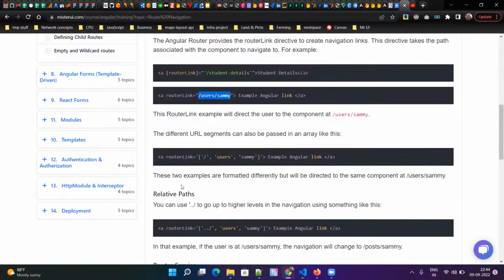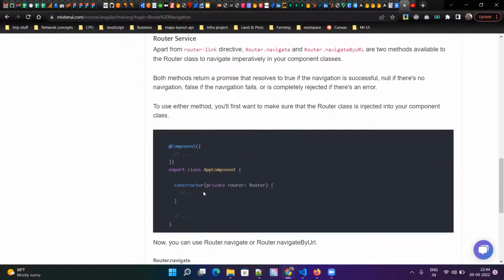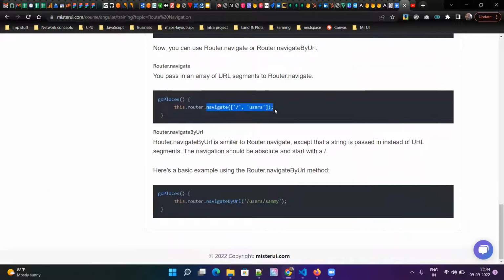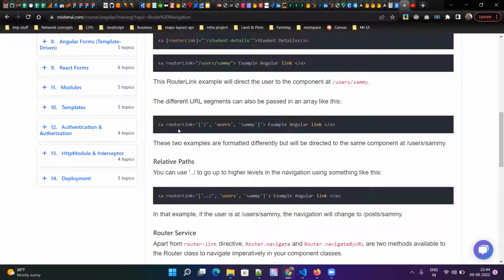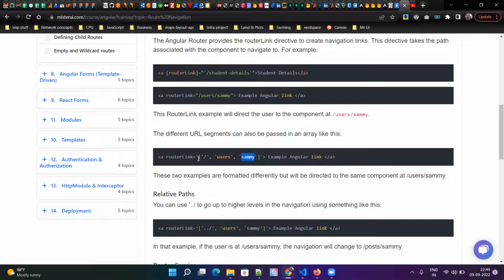And there is also, just like our navigate method, it can take an array also. So here it can take an array of segment paths. Each segment can be inside a path. So this is one path, this is one segment, this is one segment. Now once this expression is evaluated by Angular, it will become like this: /user/Sammy. The slash will be added by Angular, then Sammy. It will become this.